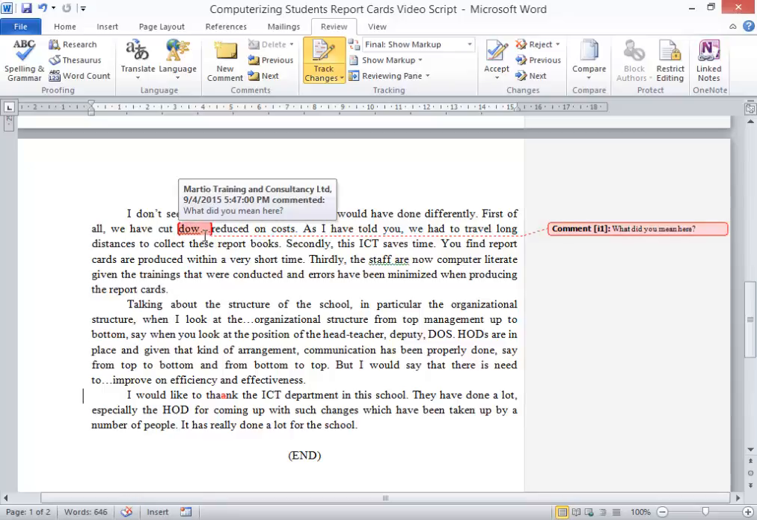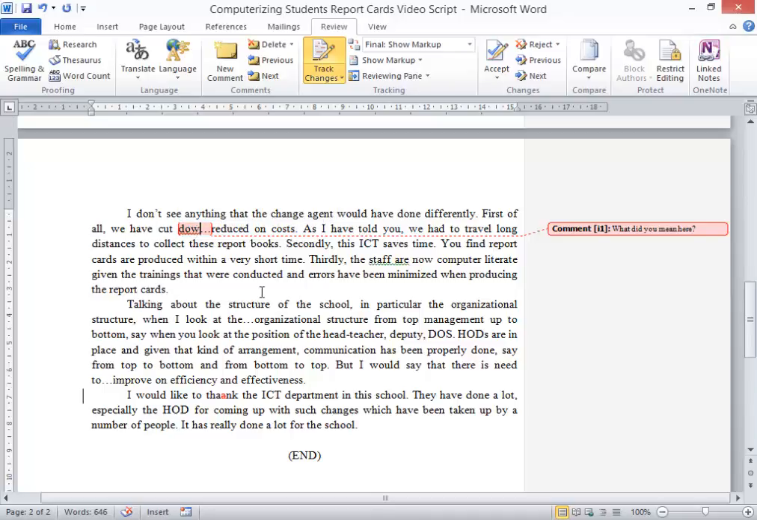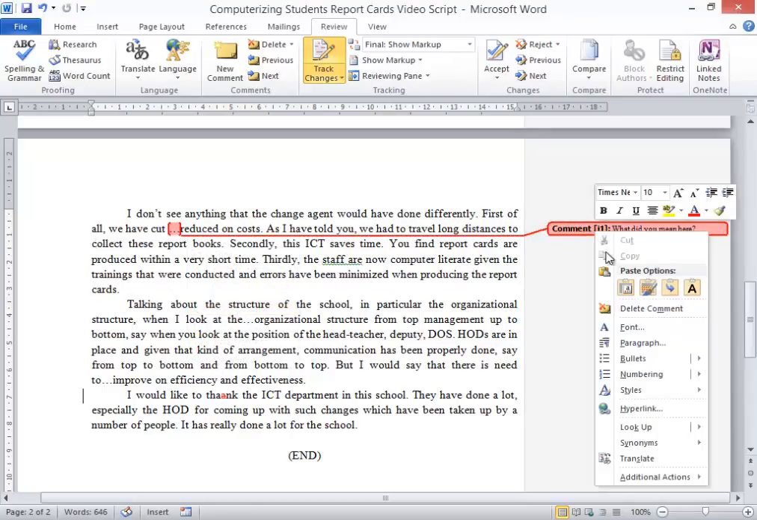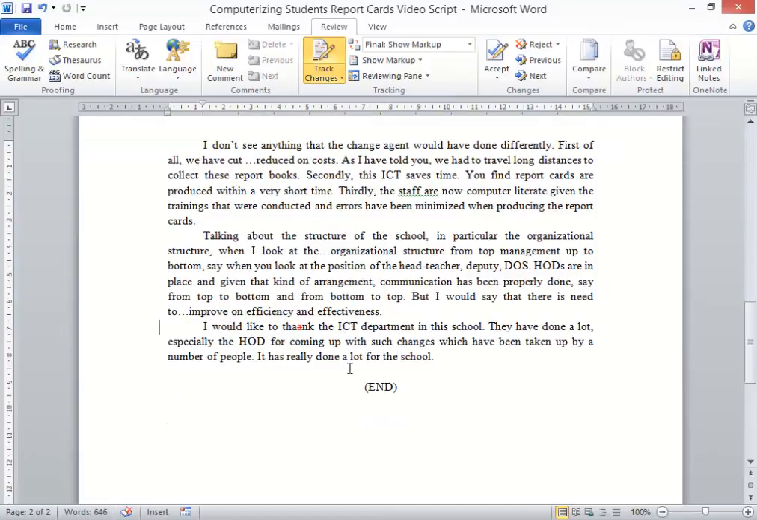You as the owner, you may have omitted something here. So you say cut down. Okay? Yeah, maybe cut down. Or you can now delete the whole thing like that. Then you right click, accept the change. Then you delete this comment. Then here you come, you right click and accept change.